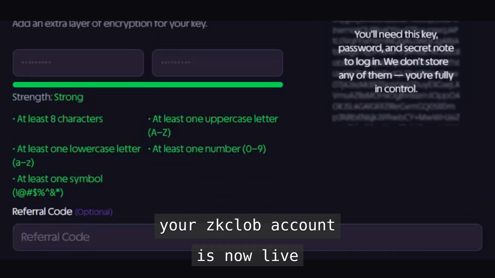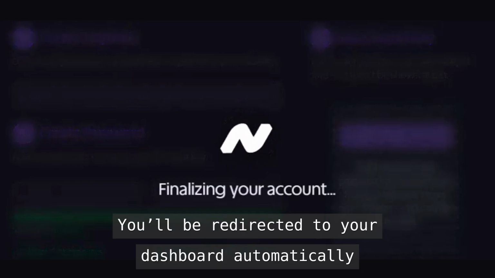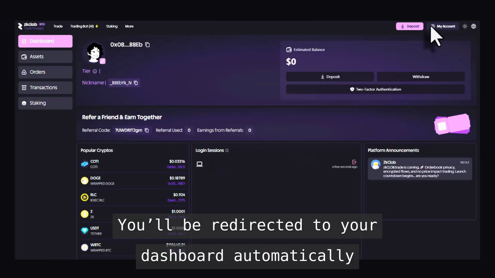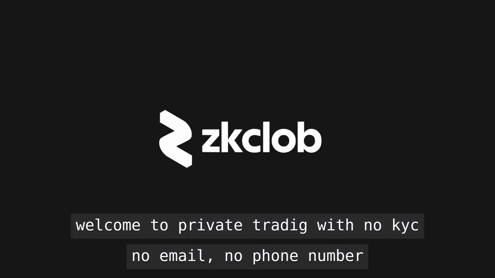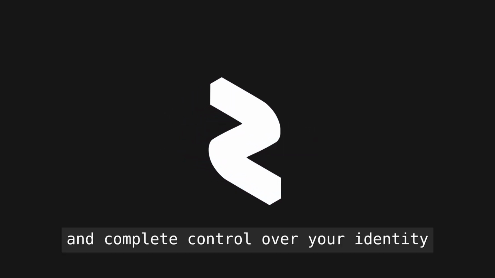Your zkCLOB account is now live. You'll be redirected to your dashboard automatically. Welcome to private trading with no KYC, no email, no phone number, and complete control over your identity.